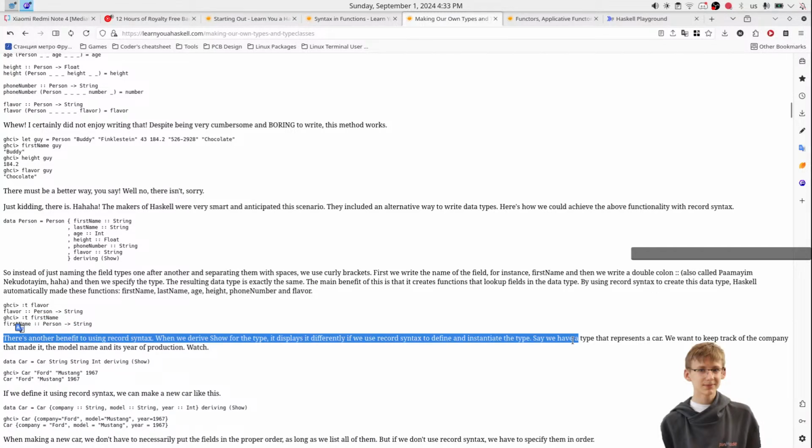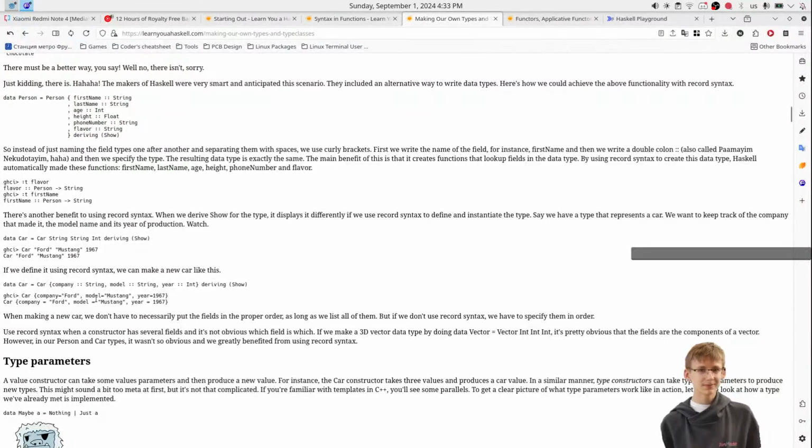To define and instantiate the type, say we have a type that represents a car, with model name, etc. We can make a new car like that. Oh wow, I can instantiate it using equal signs. With record syntax we don't necessarily have to put the fields in the proper order, so we list them all. What if we don't use record syntax? We have to specify them in order. Okay, so we can use record syntax and not use it. That's kinda nice.